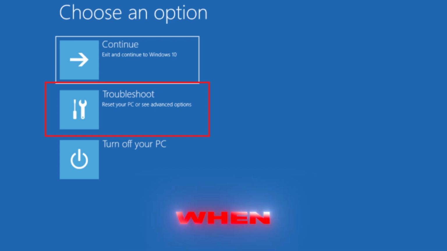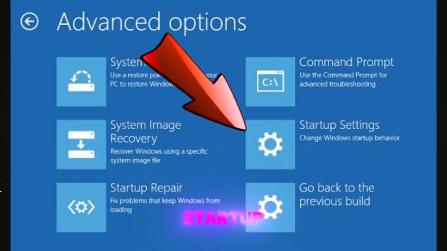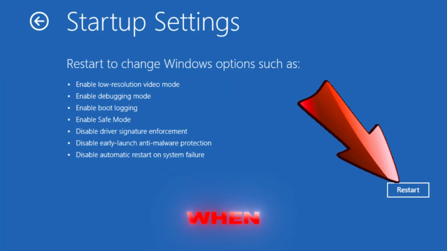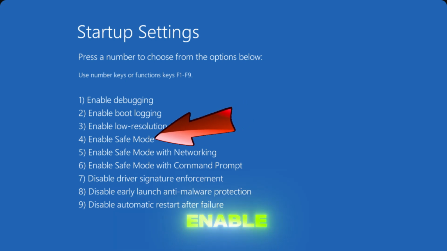Once your PC restarts, simply click on Troubleshoot when you see these options on your screen. Next, click on Advanced Options. After that, go to Startup Settings and click Restart. When your PC restarts again, you'll see a list of options on the screen. Here's where you need to press the 4 key on your keyboard to enable Safe Mode.